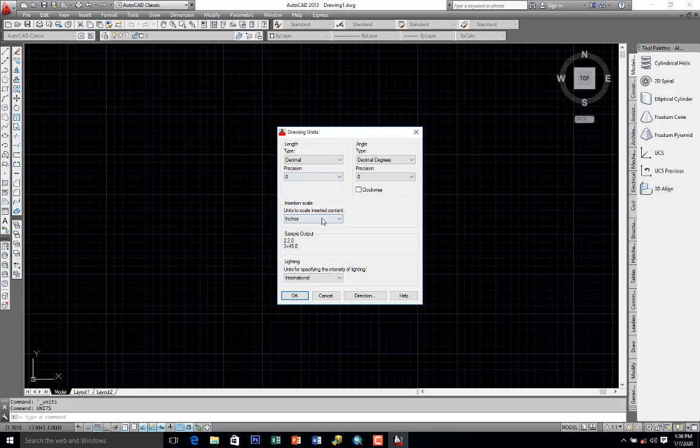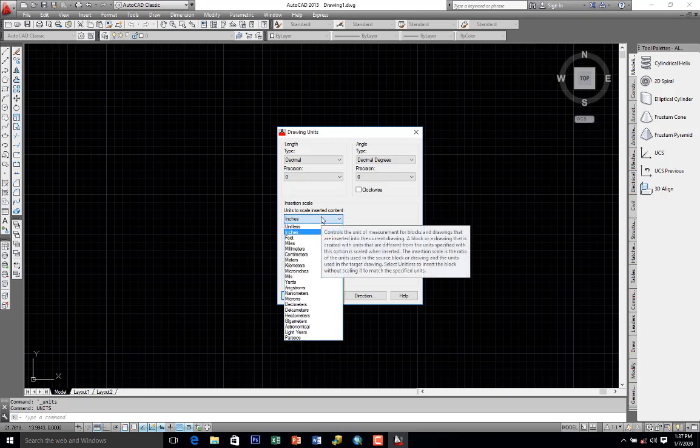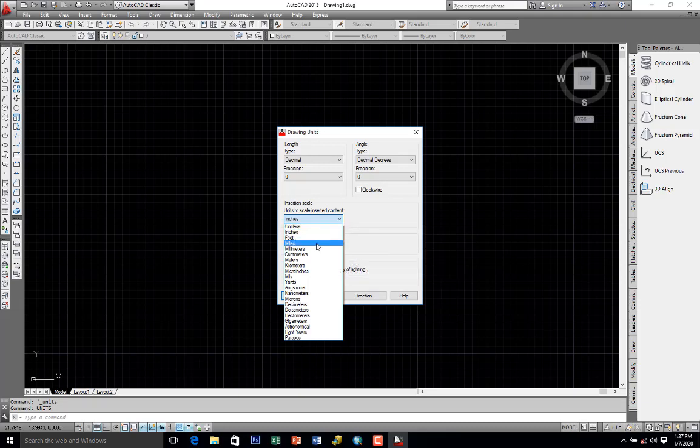Then under the scale, the unit to scale inserted content. Because I've known from the beginning that I'm working in millimeter, I will choose the unit that is suitable to my working setting, which is millimeter.